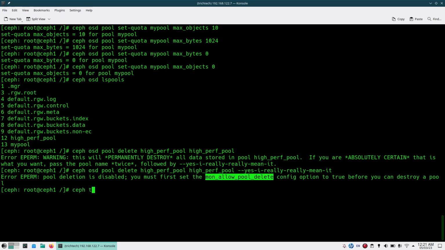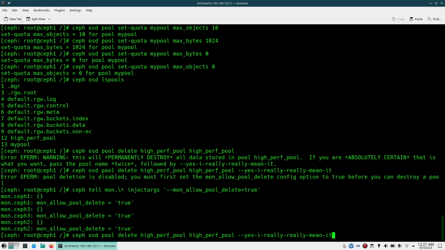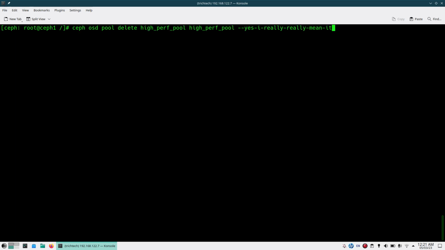So for that you do ceph tell mon.* injectargs. So it will set it for all the monitors. You are injecting the argument that the flag equals true. Once you set this and press enter, you'll see that for all the mons this is set to true. Now if I try to delete the pool, you should see the pool is deleted.